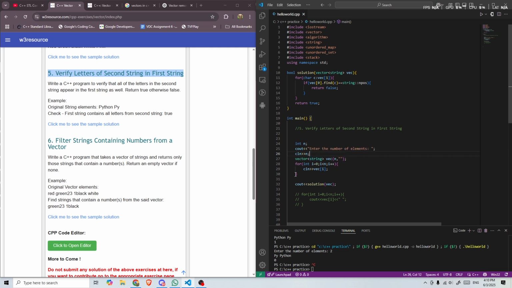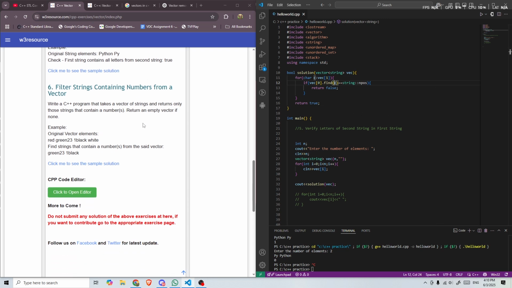But then you just input two different strings like this, and after inputting you can just check if the characters of the second string are present in the first one or not using the dot find function. And if it is not present, you just return false, otherwise you return true. Very simple question. Now we can just move on to the next one.